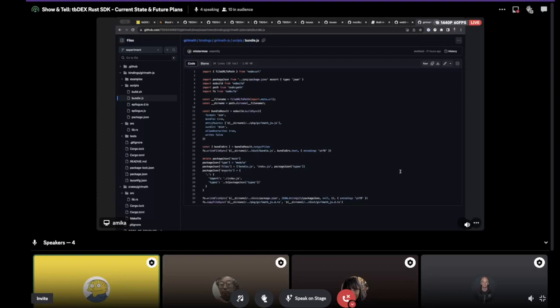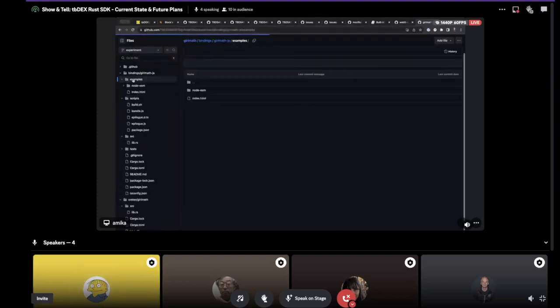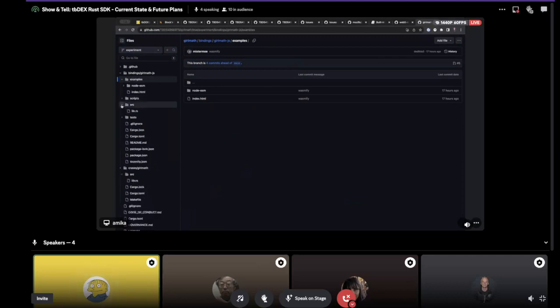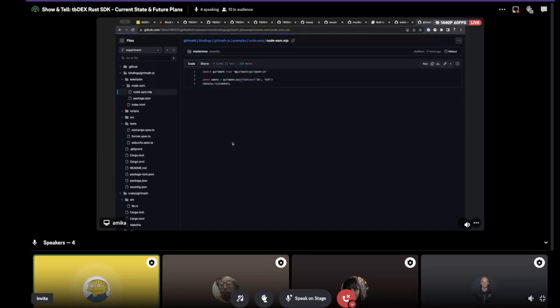And then if you look at examples real quick, if you go to node ESM and look at node ESM.mjs, that is an example of what it looks like to actually use the WASMified Rust library in JavaScript. And I think it's really, really nice actually, minus the two janky scripts.